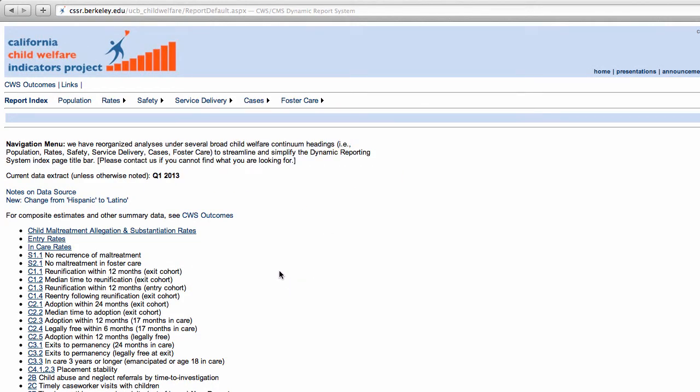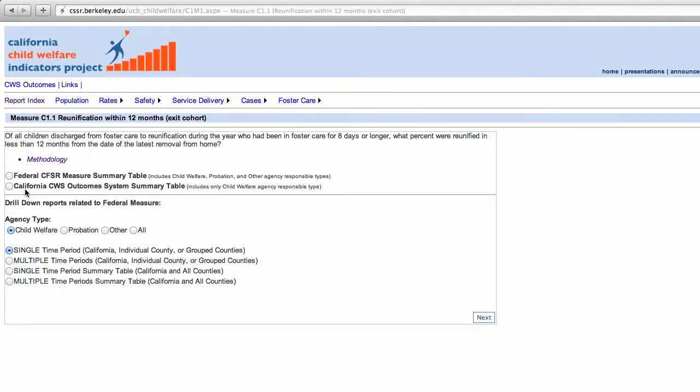let's take a look at what summary table options are available if we select a federal measure, such as the C11 reunification measure. With a federal measure, you have two options for viewing summary tables: Federal CFSR Measure Summary Table and California CWS Outcomes System Summary Table. Both links include count and percentage data for California and for all individual counties in California.